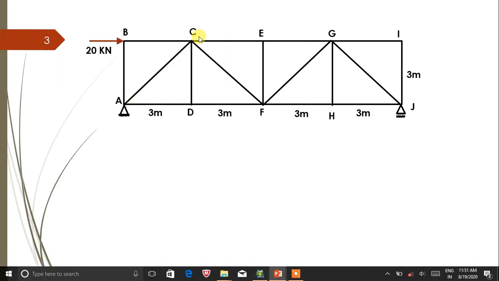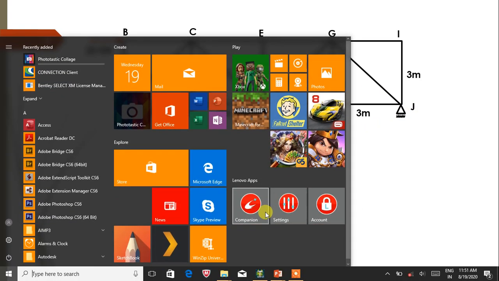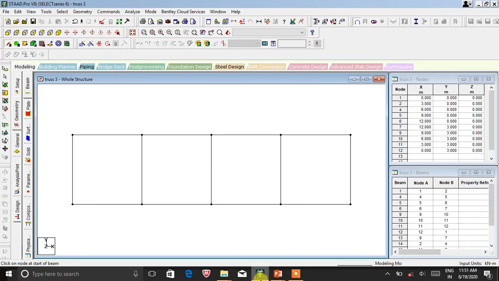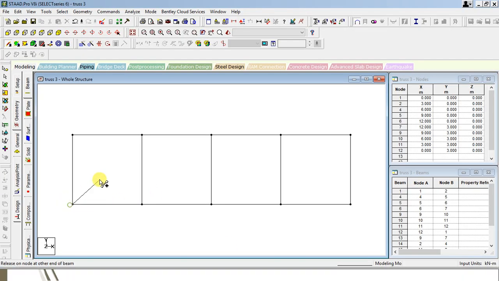Now these are the inclined members, A to C, C to F, then F to G and G to J. So here let's join these inclined members, add the beams. Okay, now this is the model of the truss.